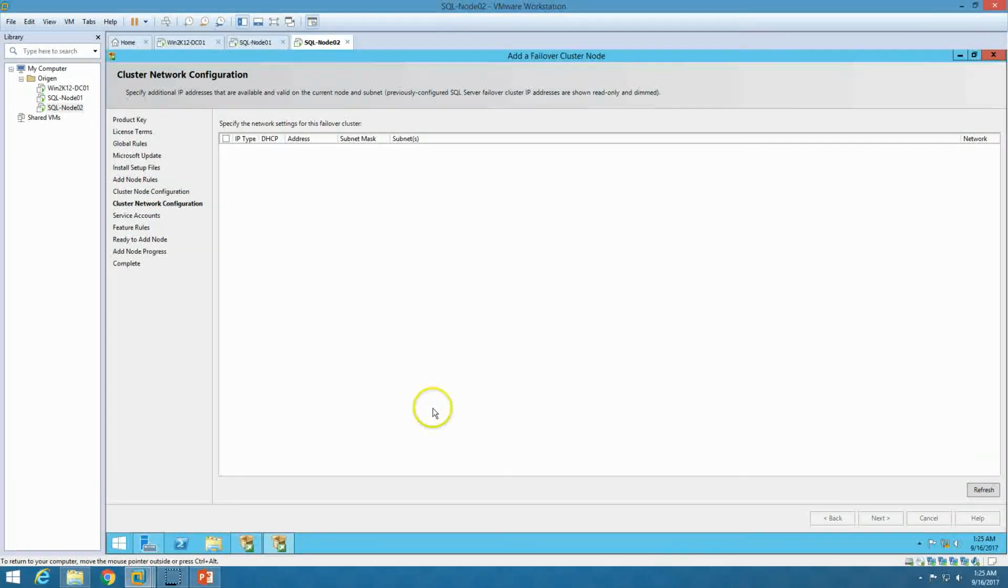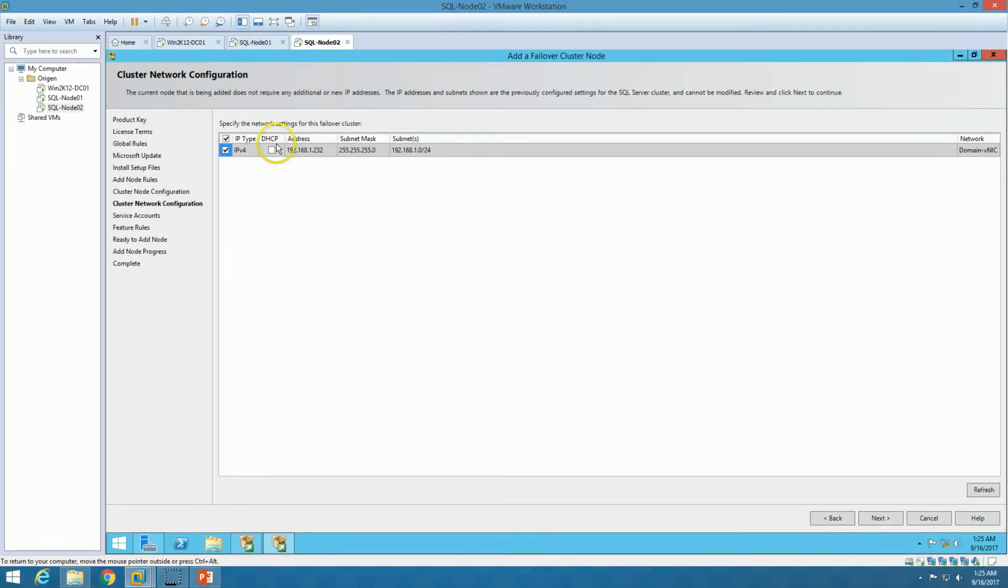And now we don't need to select anything in networking, because you can see it's already taken the network IP address for SQL cluster which we have just set up. So click next.